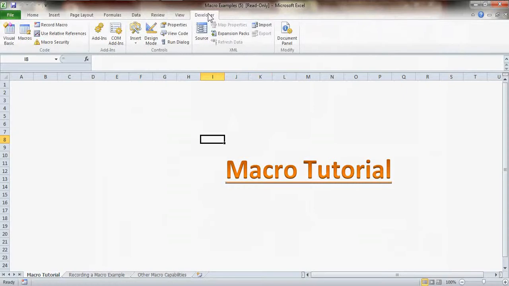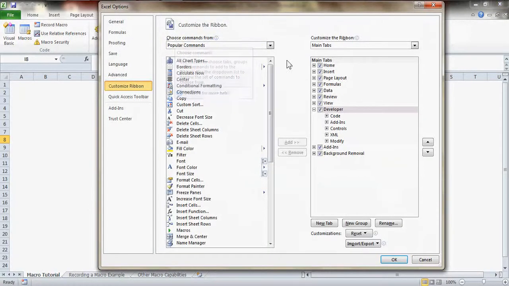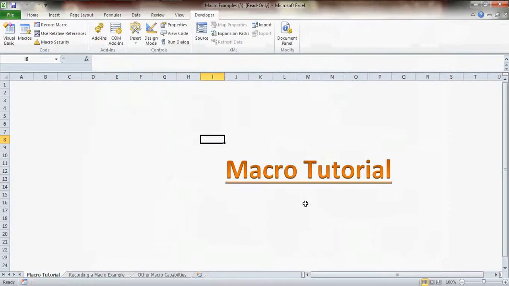Another way to select the Developer tab is to right-click on any item on the ribbon, hit Customize the ribbon, which brings up the same exact window as before. The two sections covered in this tutorial are code and controls. We will explore the various options within these sections throughout the tutorial.